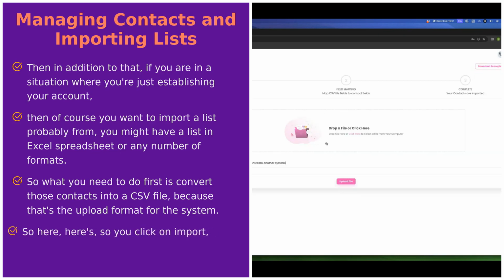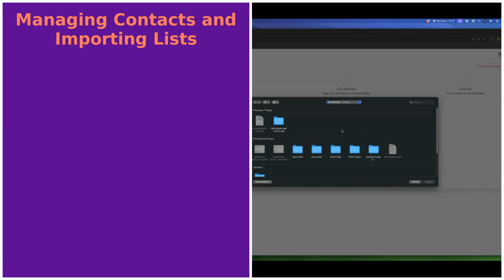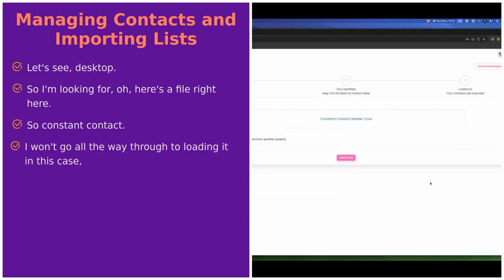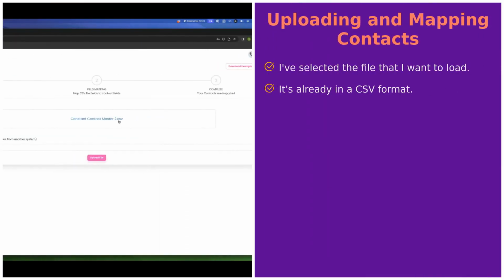So you click on import, and then from there you can find your files. Let's see, desktop. So I'm looking for, here's a file right here. So constant contact. I won't go all the way through to loading it in this case, but I'll show you kind of how the process looks. So I've selected the file that I want to load. It's already in a CSV format.